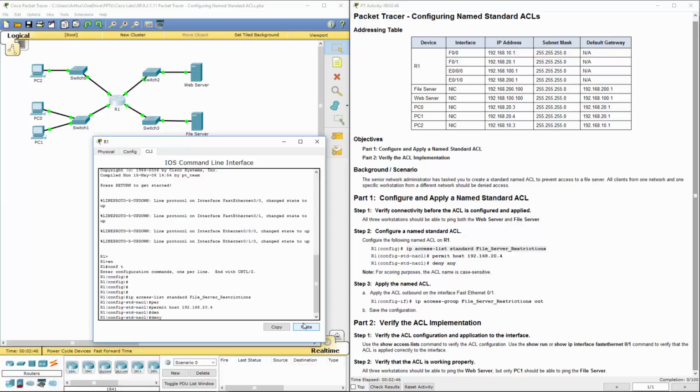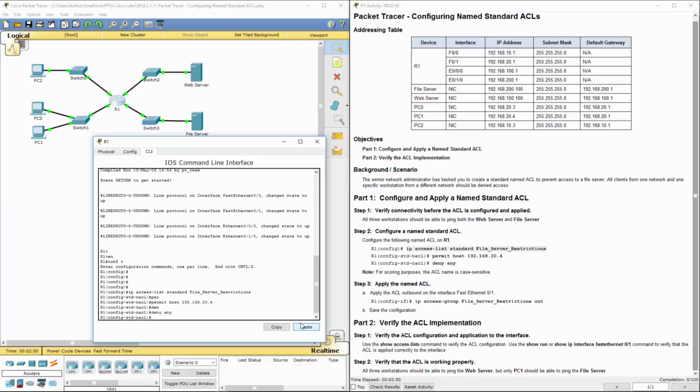We're going to deny everyone else. So for scoring purposes, the named ACL is case sensitive. That was one of the big reasons I just copied and pasted it.